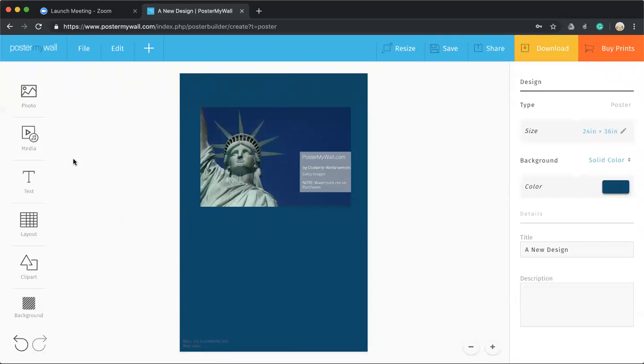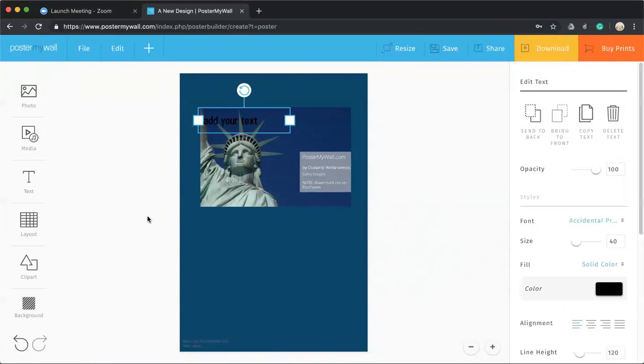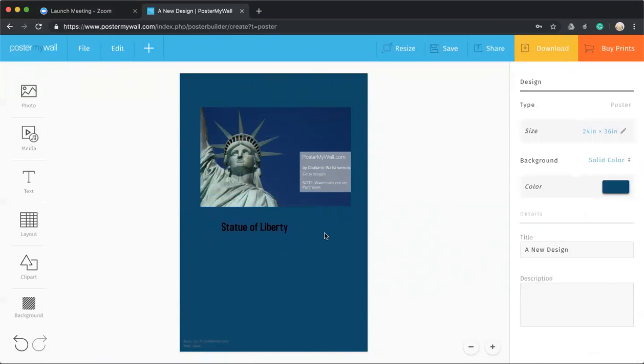And then if you want to put text, you can click on it to the left. You can add like plain text or fancy text. I'll just add plain text for now, and you can add whatever you want. Statue of Liberty, and that can be the title. And then you can add all sorts of other stuff.